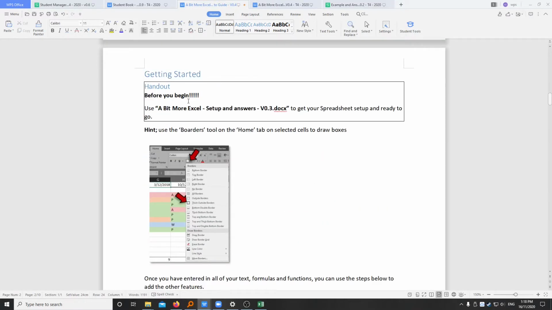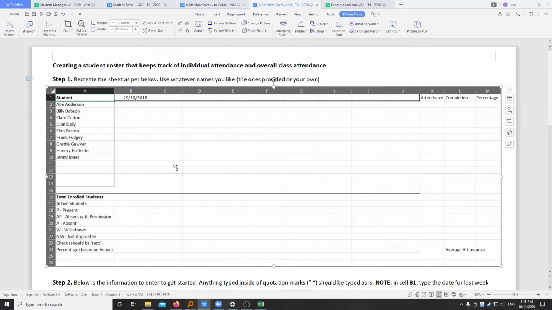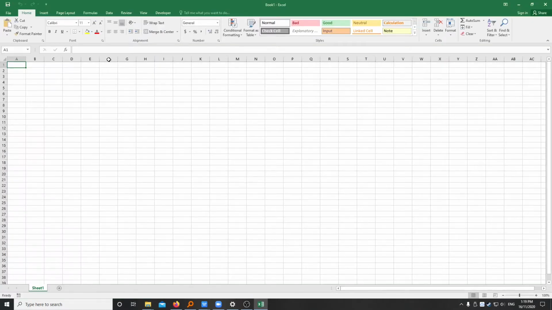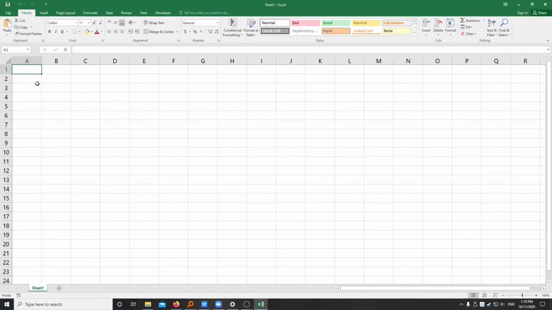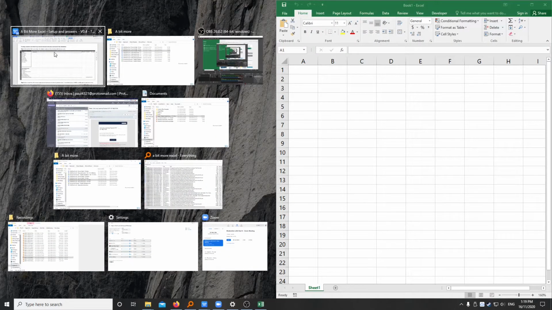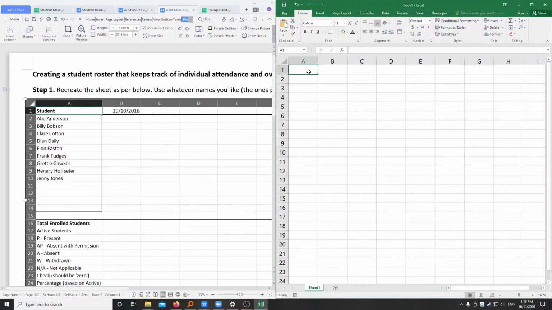At this point, after a little introduction, we can actually jump over to the setup and answers document, not the Excel file, but the document, which is this one, which says that you should recreate the sheet as per below, using whatever names you like, the ones provided or your own. Now, you can either do this yourself, open up a brand new Excel file, blank workbook, zoom in a little bit, and then maybe you could press the Windows key and press right. You can put that to one side of the screen. It'll say which one do you want to put on the left. We can put this one there, and we can zoom this one in as well if we need to, and we can type it in as we see here.